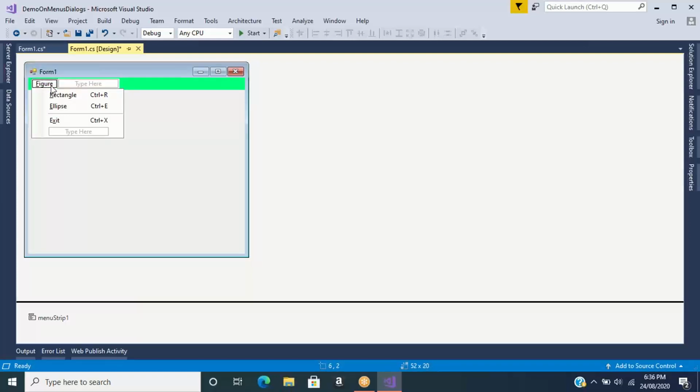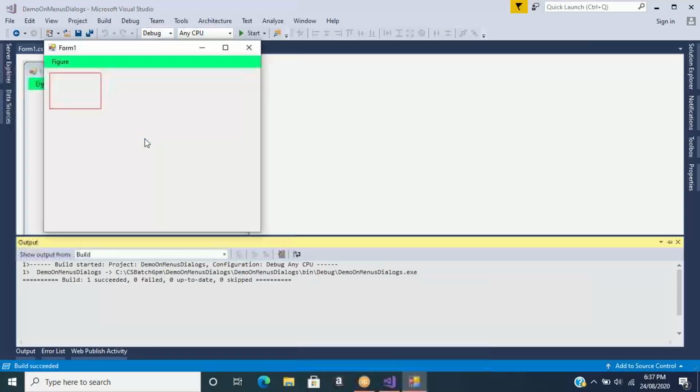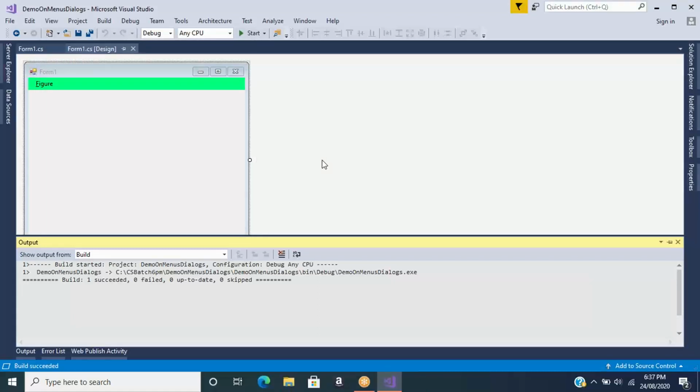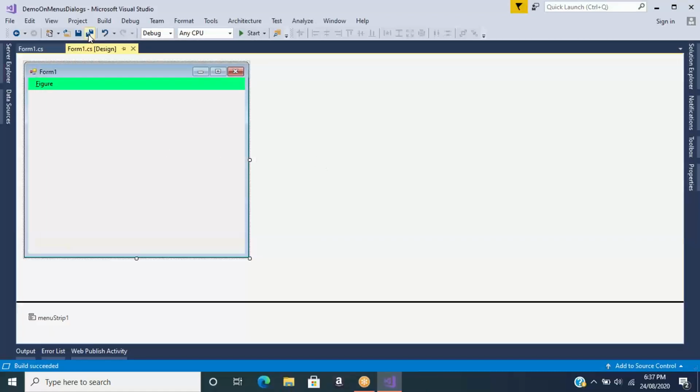Now you run the code. You don't even need to go to menu now. Everything is possible directly through what? Shortcut keys. Everything we manage through shortcut keys. Control F5. Yes. Control E. Control R. Control X. Close. That is menu strip, menus, menu items, menu shortcut, all the things.